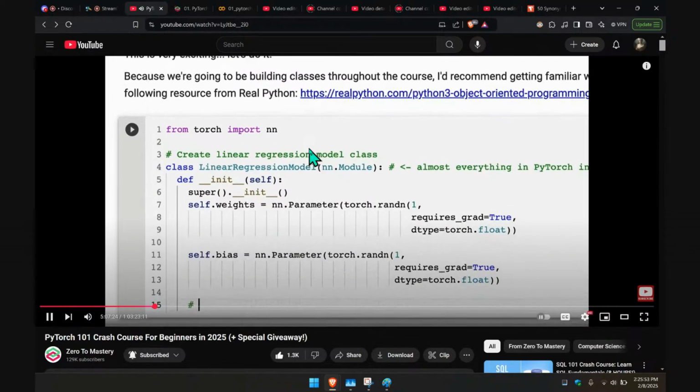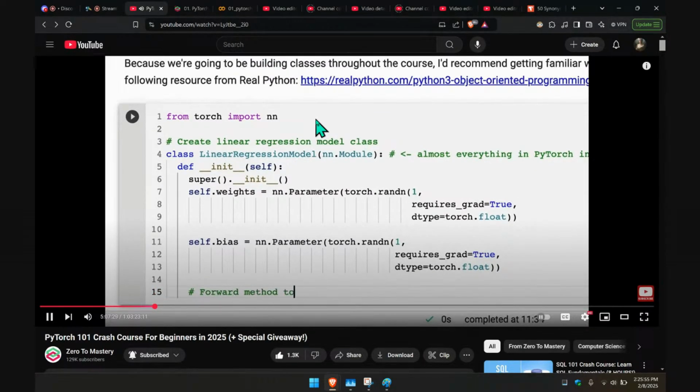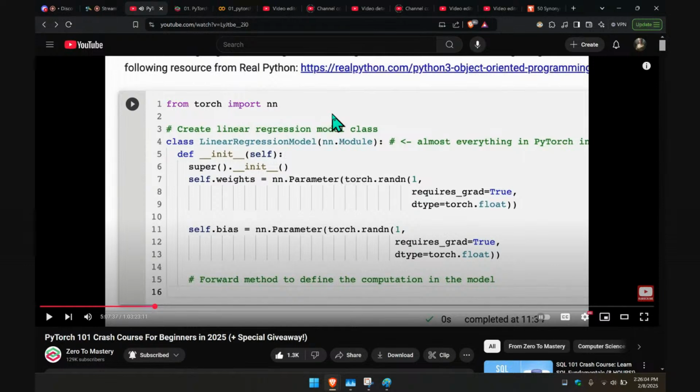There we go. And now we're going to write a forward method. So forward method to define... he knows. I think you just can't read. The computation in the model. So let's go... What do you mean he knows? He's not explaining.